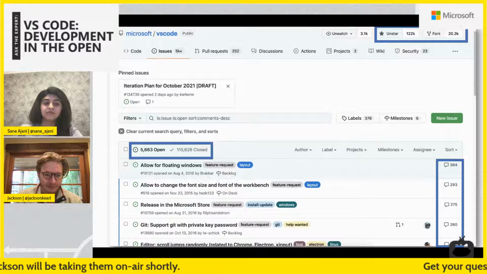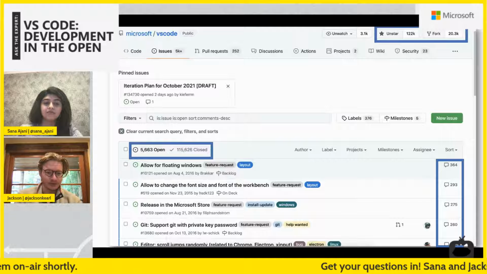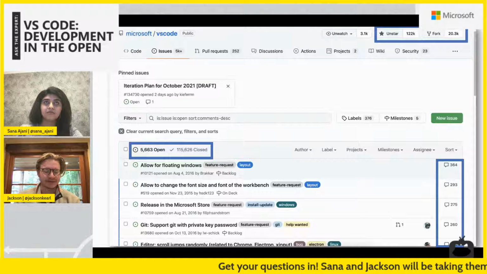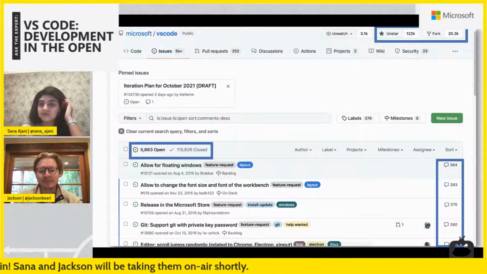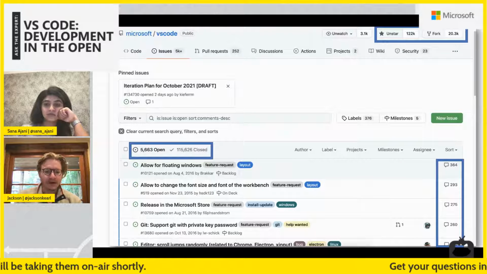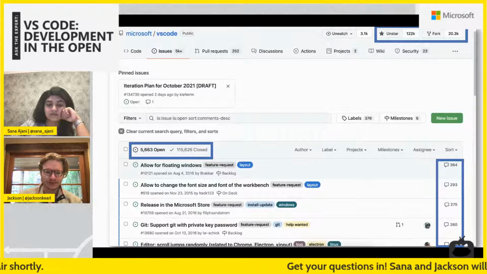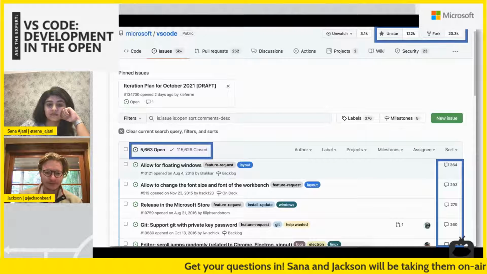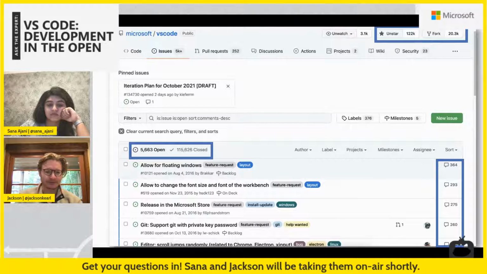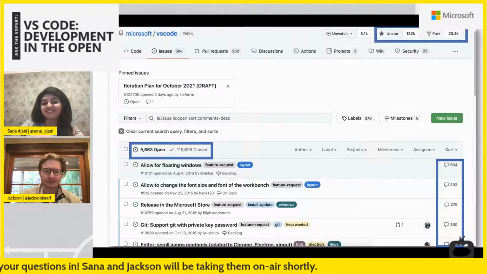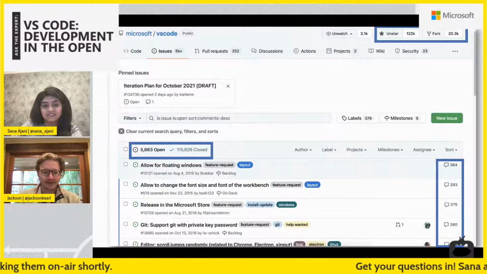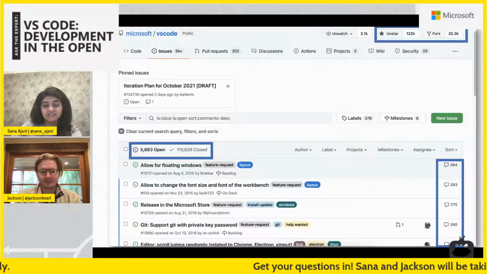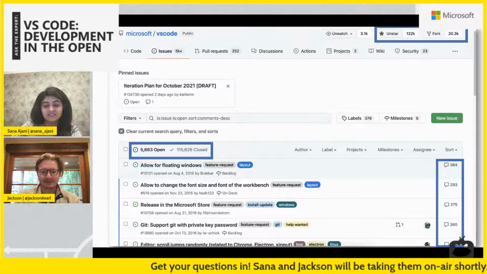So here you'll see that we have over 120,000 issues that have been filed against VS Code over the years, which is an absolutely incredible number of tickets to manage. And we're sorting right now by just how many people have talked about them. So some of our most popular feature requests: floating windows, which I'm sure some of you have wanted at some point in time, changing the font size, Git with a private key passport, all these things that are super loved and we really want to help, but for whatever reason we haven't been able to yet.